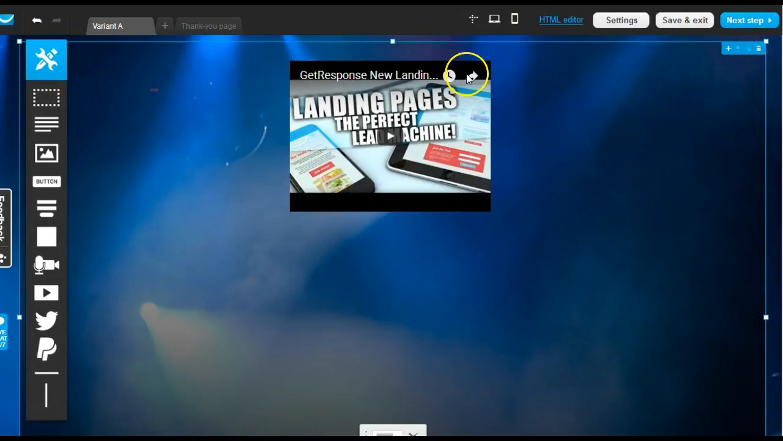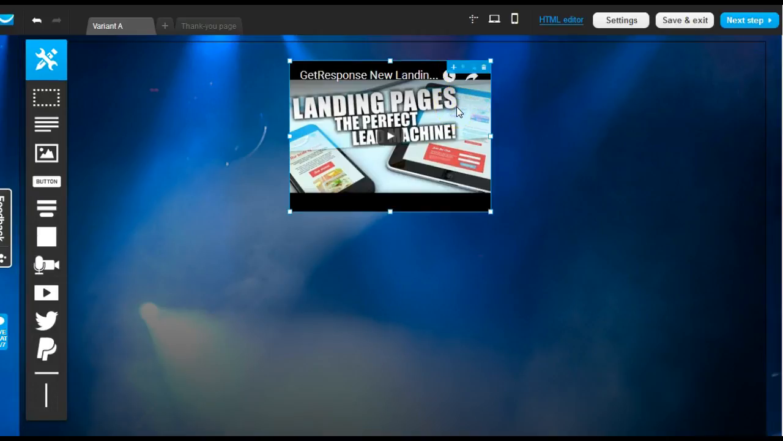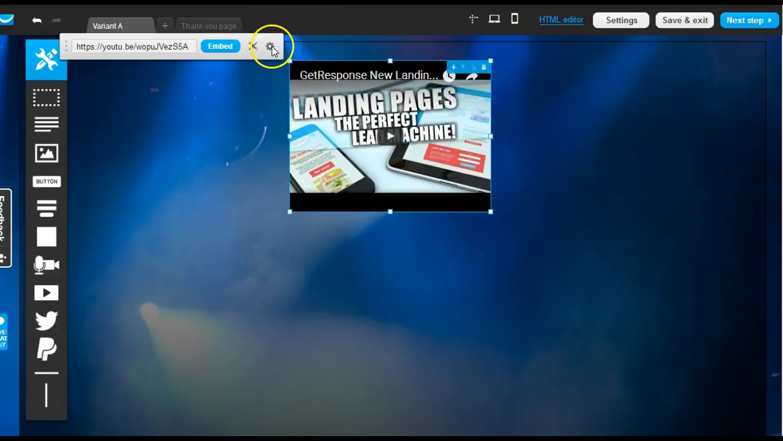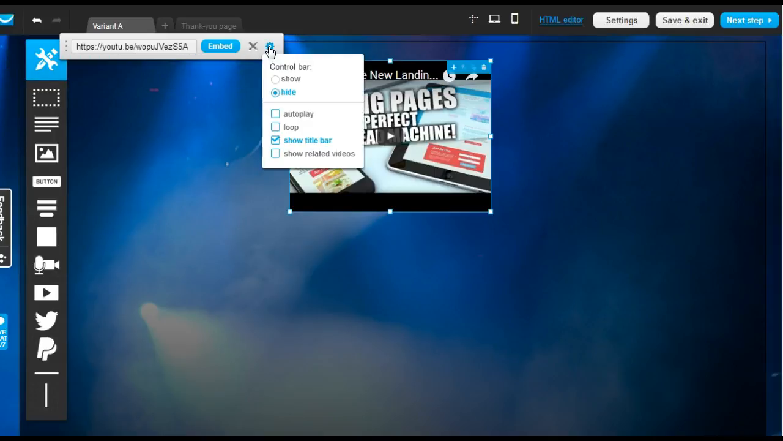Okay, I just wanted to also point out to you right here, when you double click on the video, there's going to be another box that pops up, where I showed you before, where you could embed the video. And this is where you would go and click on the settings right here, the gear. Click here and I'll show you what pops up. It's going to show you the control bar.